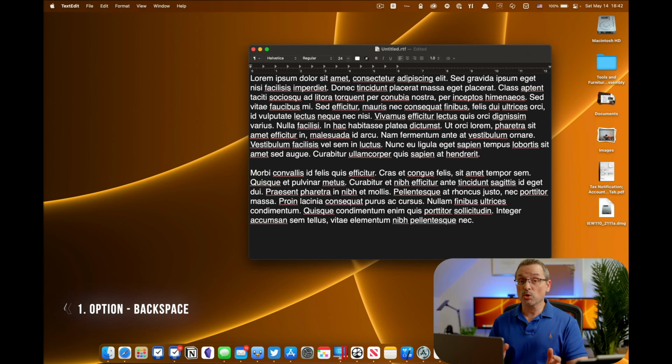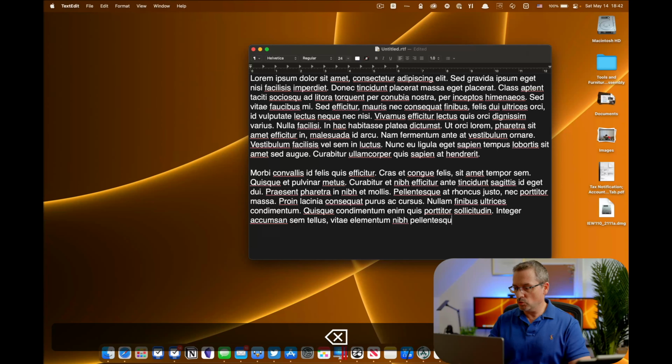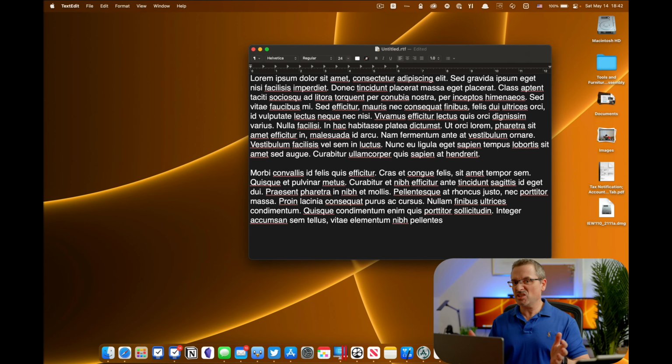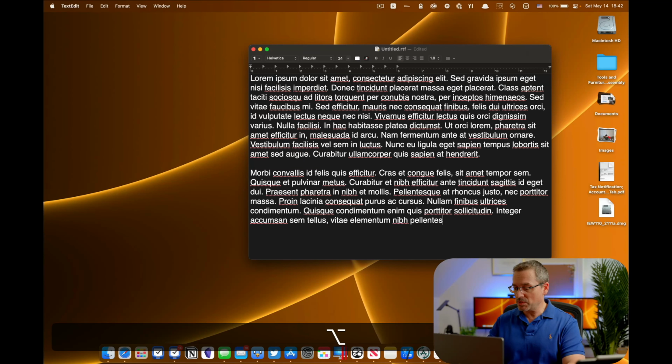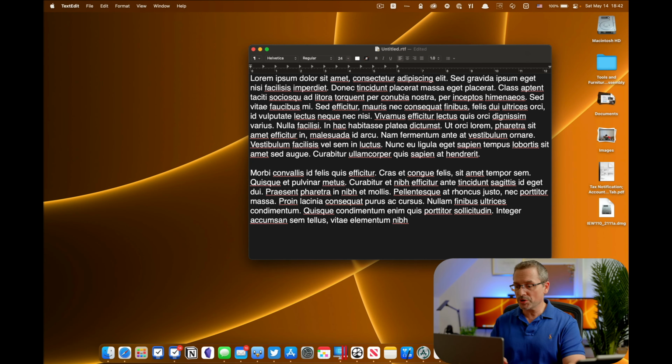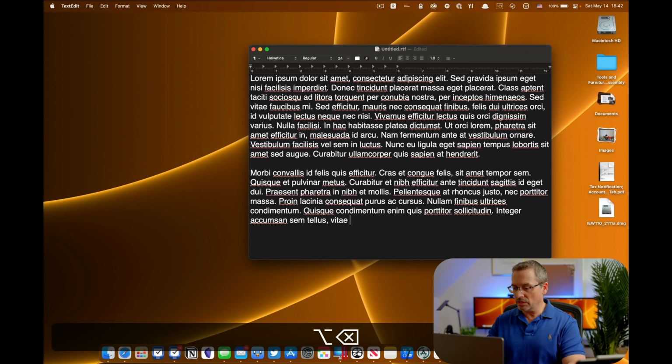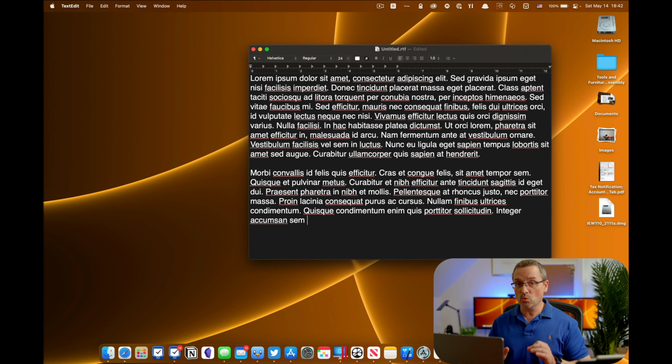So the first keyboard shortcut I use the most is Option Backspace. How many times do you do this when you make a mistake? You do this backspace. Well, that just takes forever. There's an easier way to do this by doing Option Backspace. Option Backspace will delete the entire word up until the next space. So you can delete as many words as you want with just one keyboard shortcut.